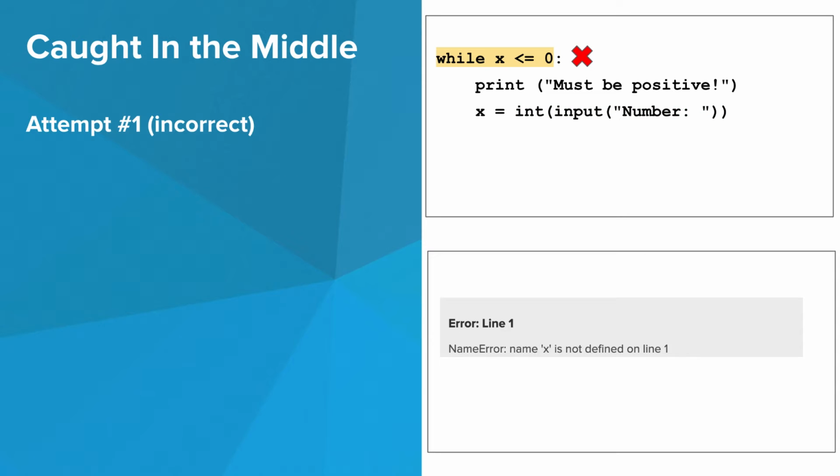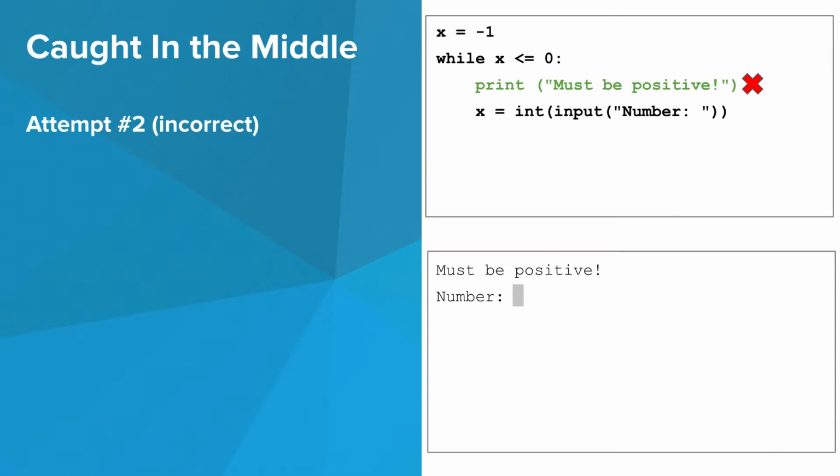Let's just get rid of the first instance of the line. Well, if we do that, x may not be defined when we check it the first time. Okay, well, let's just give x a dummy value before the while loop. Now we end up printing a warning about x needing to be positive before we should. As a user, we might see that and think, what are you talking about? I haven't even typed anything yet.